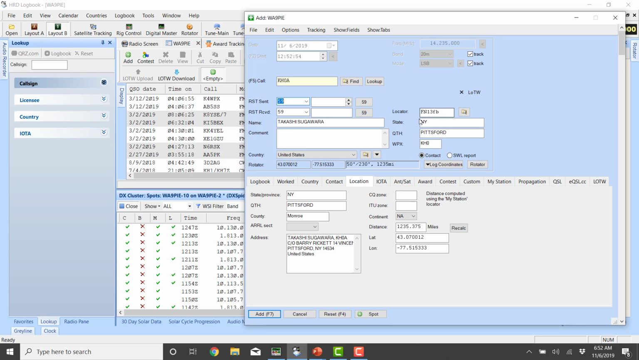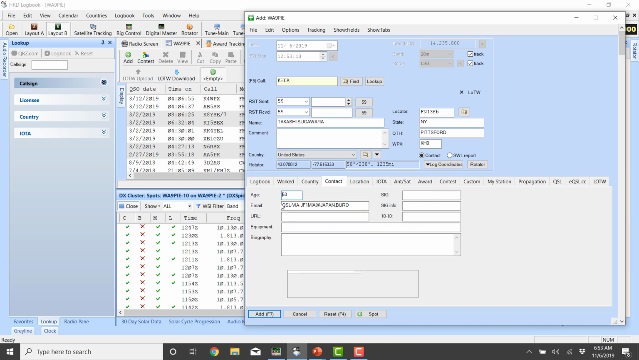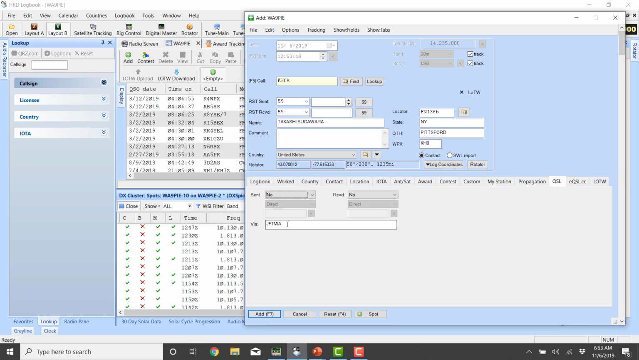But we've got the grid locator, the states here, the correct cities in the QTH field. We've got all that correct information here about county and all that stuff. Well, ARRL section wasn't in the data that was gathered, so it's not populated. We go over to contact, we can see that he's 63 years old. Here's his email address right here. And if we go over here to QSL, we can see that his QSL manager is JF1MIA.